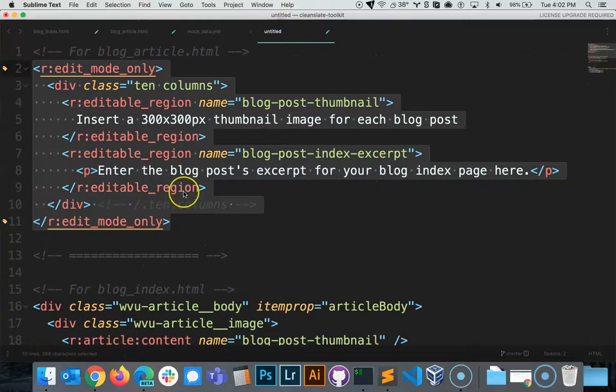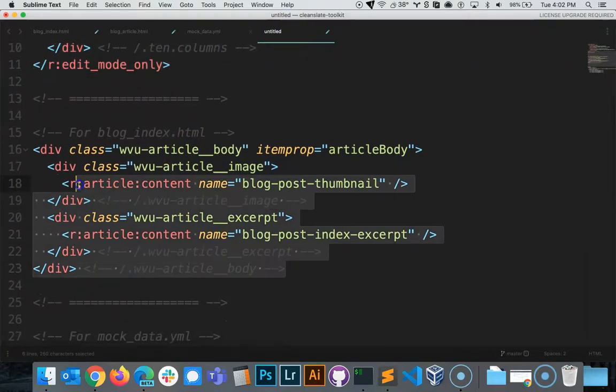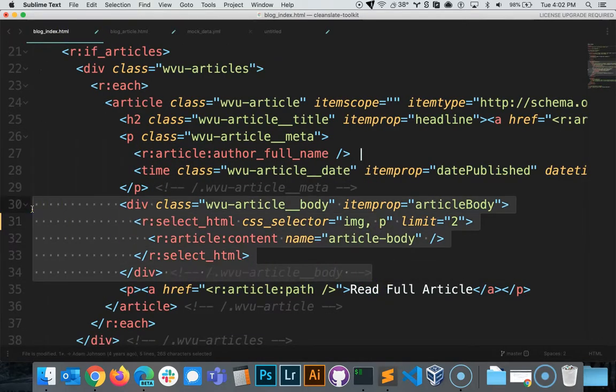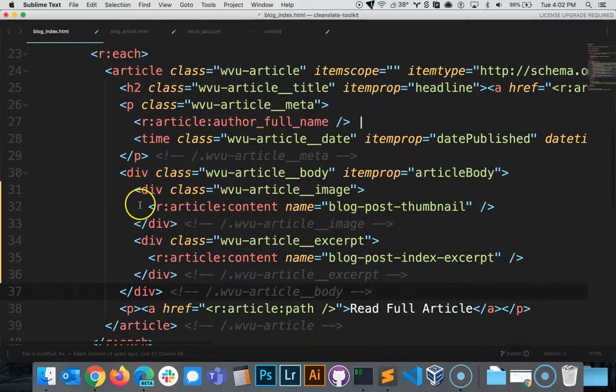Let's go back to our code right here and add this to the blog index template. And I'll explain this as we go. So this is our W article body. Note here that when I paste this in, there is no rselect HTML tag anymore, because we are getting the whole R article content name equals blog post thumbnail. We're getting the entirety of that editable region with this tag, okay? So similarly right here, our article content, we are pulling whatever is inside this editable region on this child page and putting it onto the blog index page.